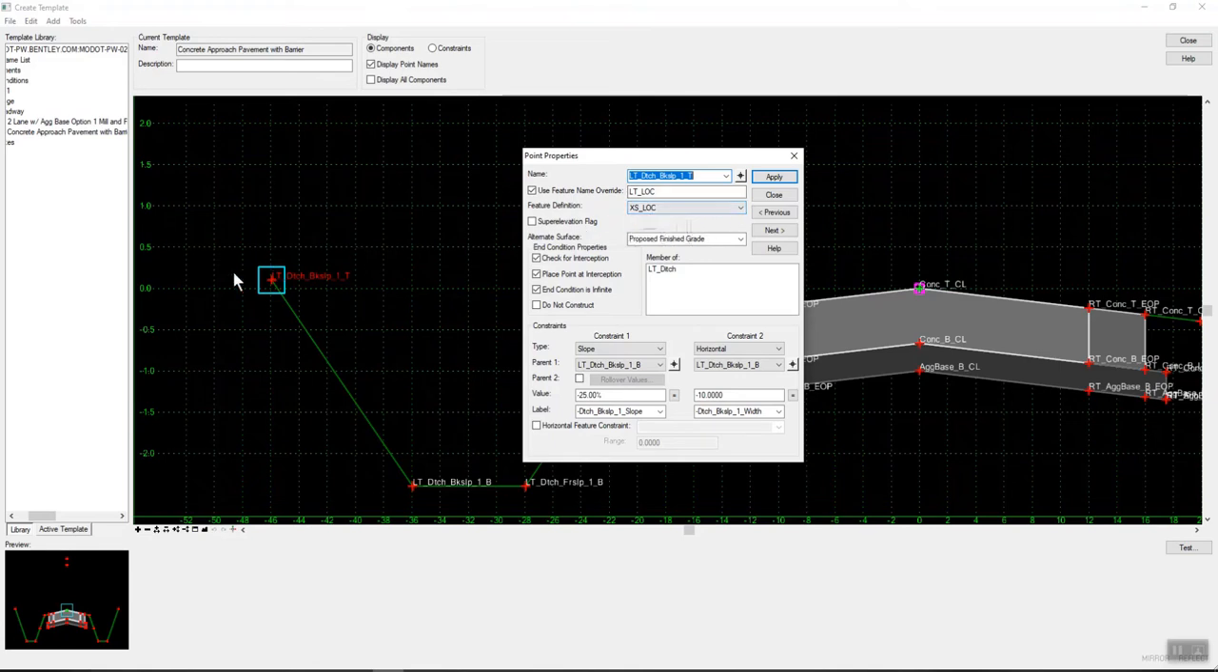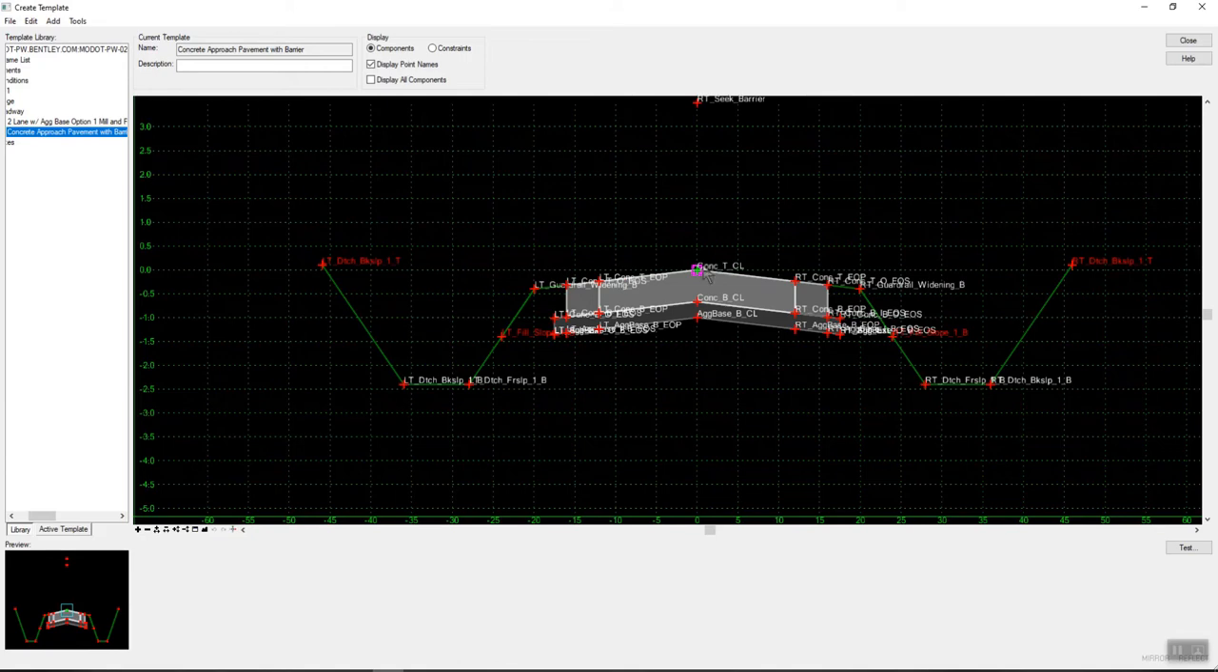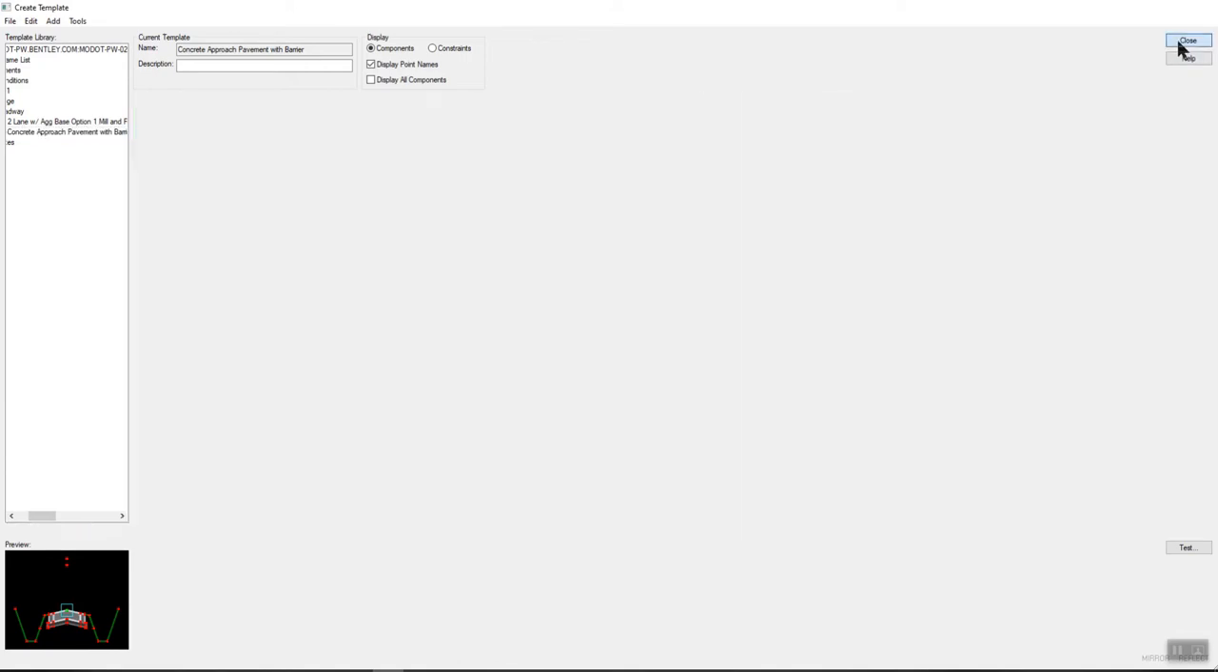So when it finds these from cross-section to cross-section, or template drop to template drop, it will connect those with a boundary feature to limit the triangles on the outside. So just be aware that each point in your template library has a feature definition applied to it.